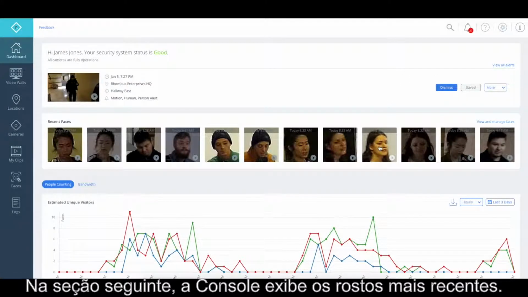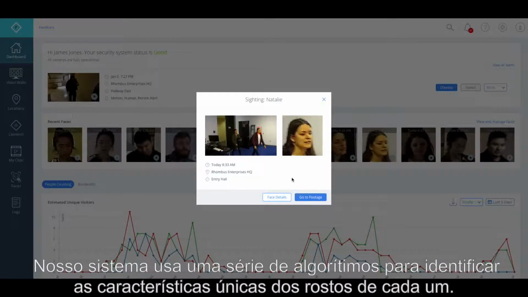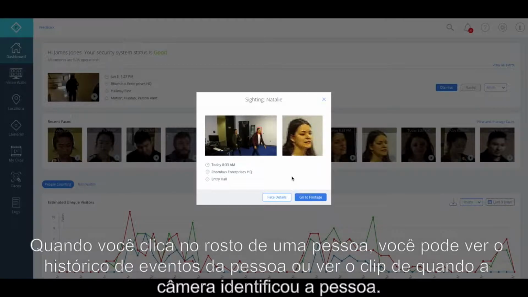This next section shows recent faces. Our system uses a series of algorithms to identify the unique properties of an individual's face. When you click on a person's face, you can see their historical face data or view the footage for when the cameras identified this person.